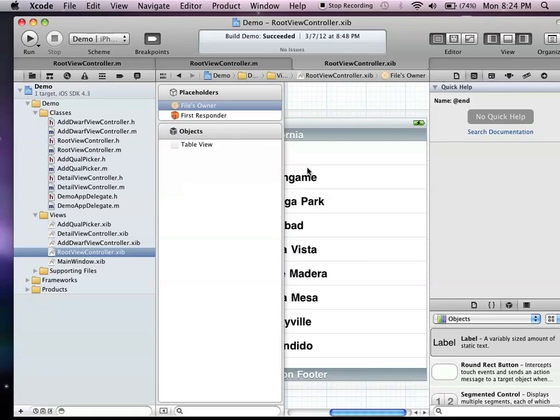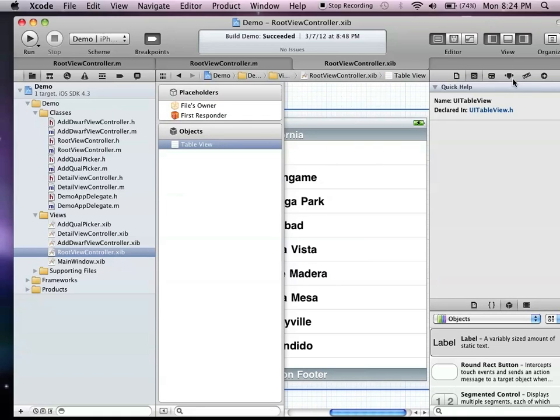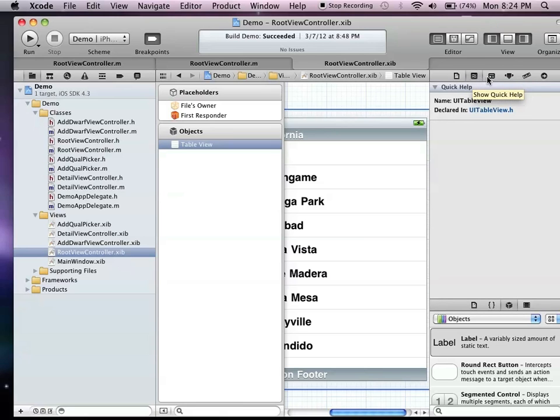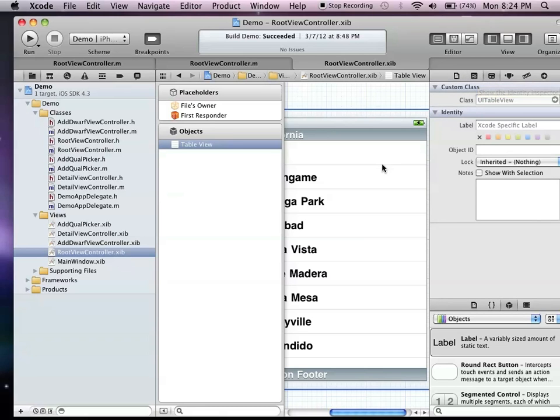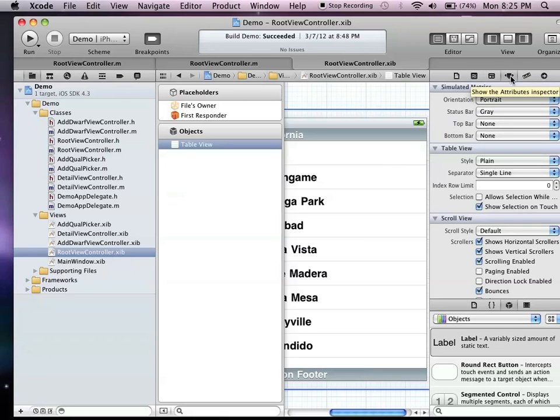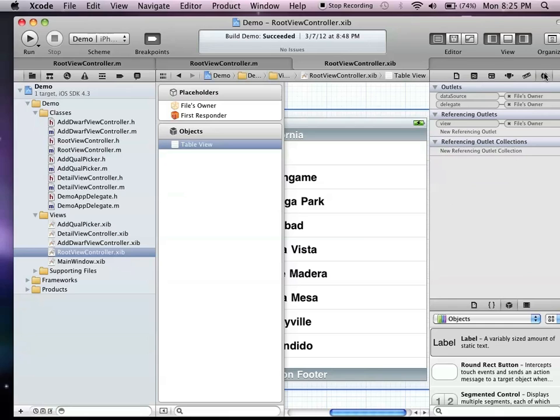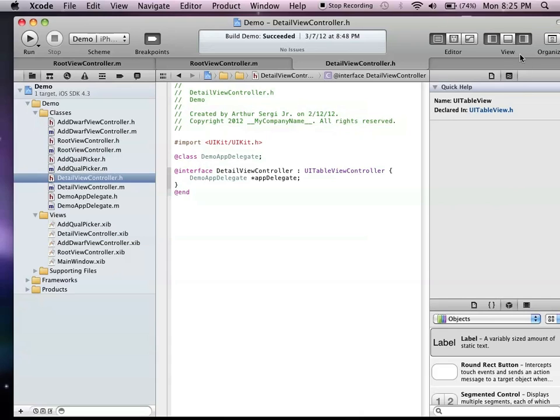And when you have an item selected in the nib, you now have some different kinds of inspectors. You have the file inspector, you have the quick help again, and then next we have an identity inspector for the object in question, and then the attributes inspector, and we've seen these before where you change things. And then here is a table view size where you can place things in the view, and of course here we have our outlets. These things don't appear when you're in a class. They appear when you're in a nib.